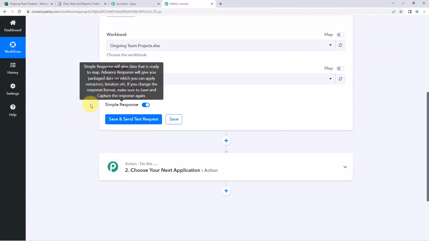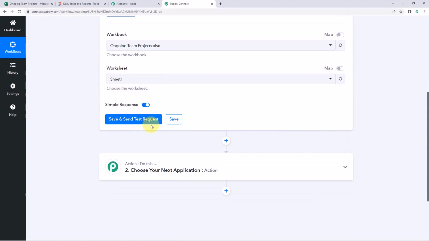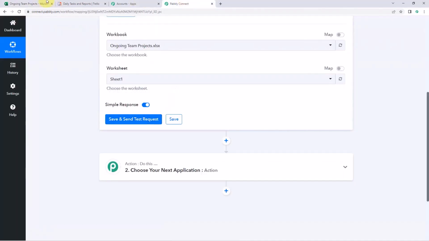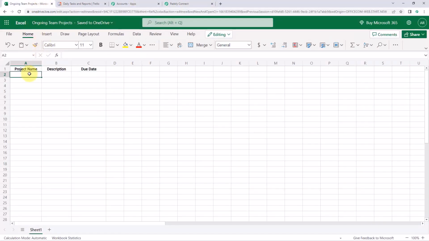And after that, as we click on Save and Send Test Request, the details of the first row, meaning after the headings, will be captured in Pabbly Connect. So let's add the details of a new project. For example, I'll add the project name as Microsoft To Do Integration.